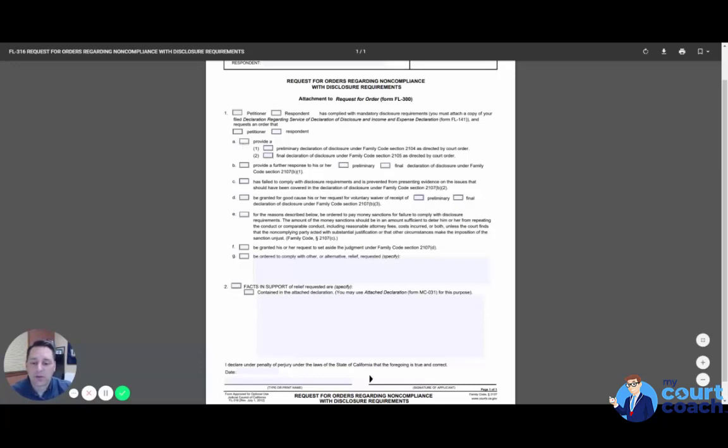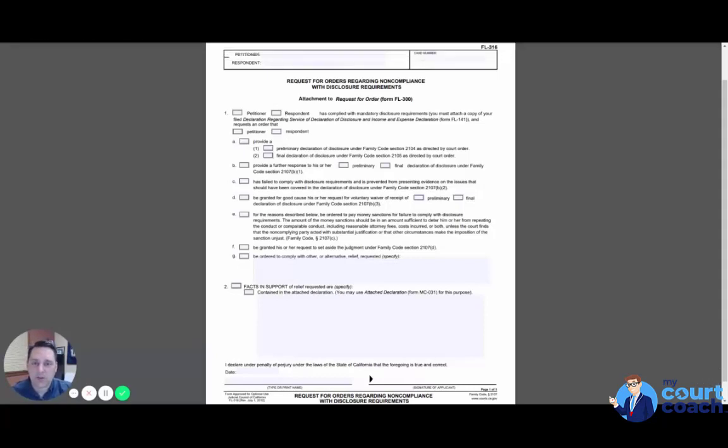Once you've done that, you're saying that I am now asking the judge to do one of these 7 things. Most of them are you're asking the judge to make an order against the other party. So again, let's say that you're the petitioner, you will have checked this box, and you're asking an order that the respondent, the other side, in A, provide a preliminary declaration of disclosure under Family Code 2104 as directed by court order.